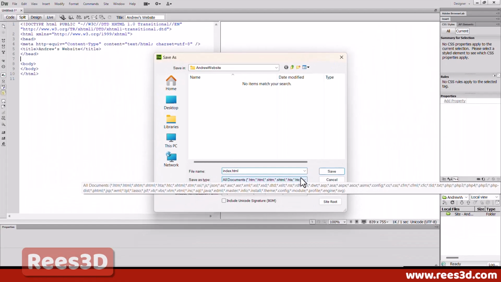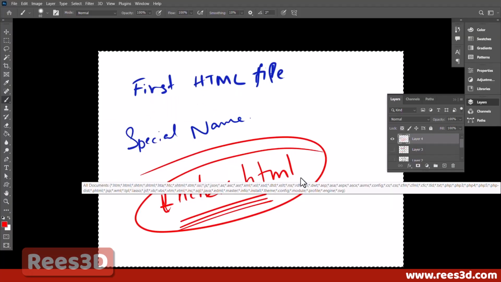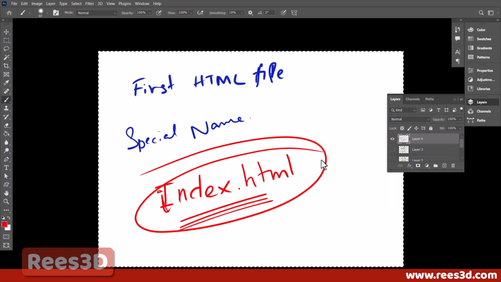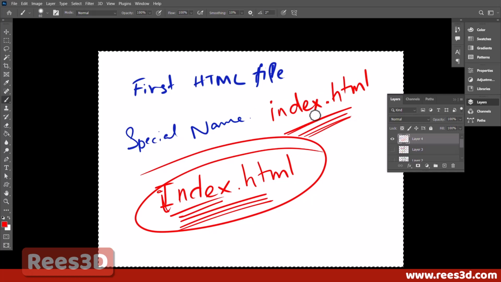Now, why do we have to give this name? Why can't I give some other name? Why does it have to be index.html? That is because when you load it into a web browser, web server, when the website is being asked, it always looks for the index.html. So only the index.html will be looked for. If it is there, it is going to open this website. If it is not there, it may not open this website, so it won't work.